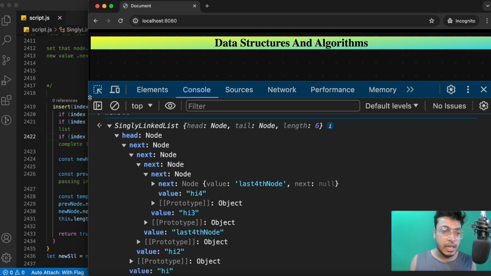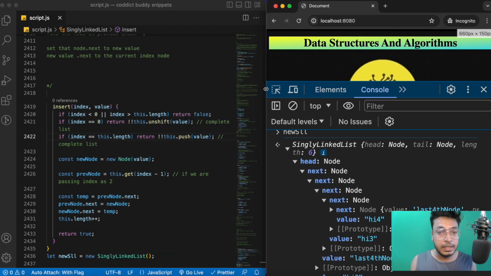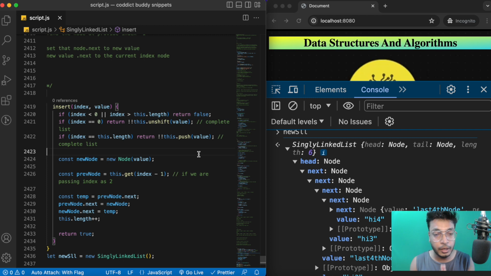This is how the insert method works, and we are done with the insert method. I hope you guys understood. If not, then please rewatch the video. It's not that complicated. This is all about the insert method in the linked list. So this is it for today's video. See you in the next one.